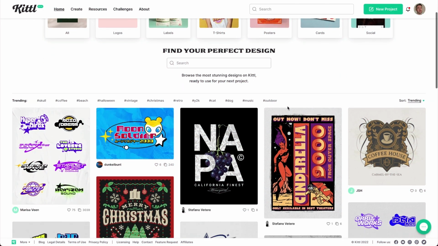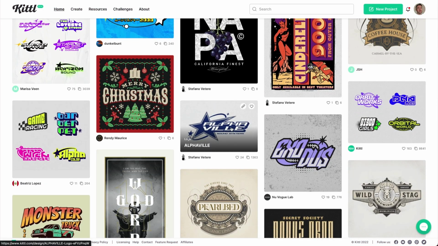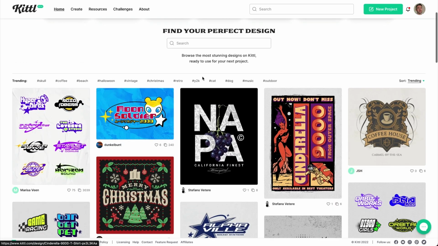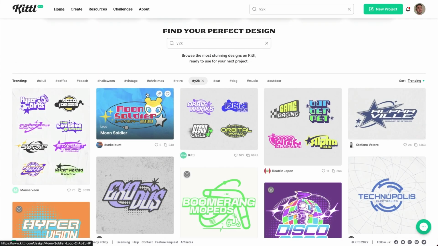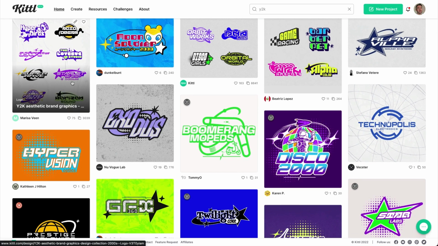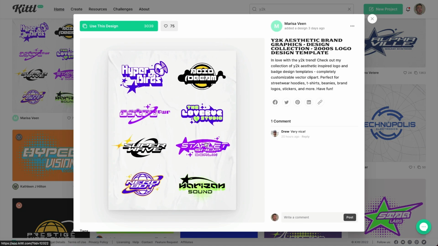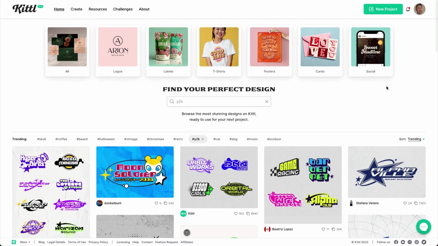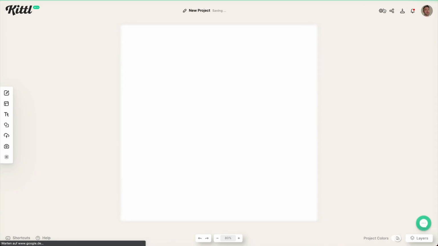If you browse the current trending templates, you'll see some great examples of Y2K logos that have been created by the community. Dig down further into the Y2K tag to get even more inspiration. With Kittl you can edit and customize any of these templates for free, but we're going to create our own from scratch. Head over to kittl.com and create a free account to get started, then create a new project.